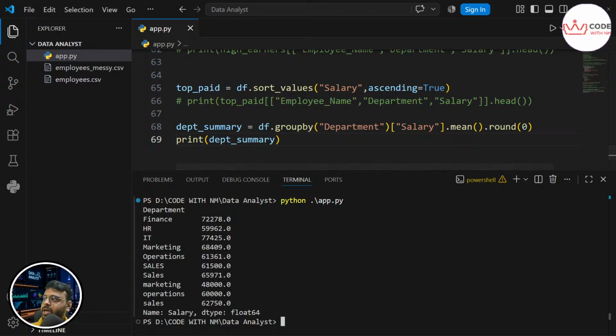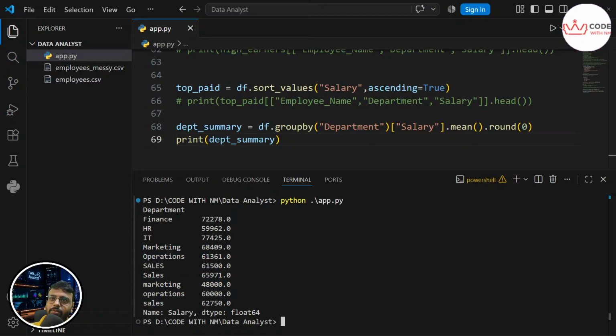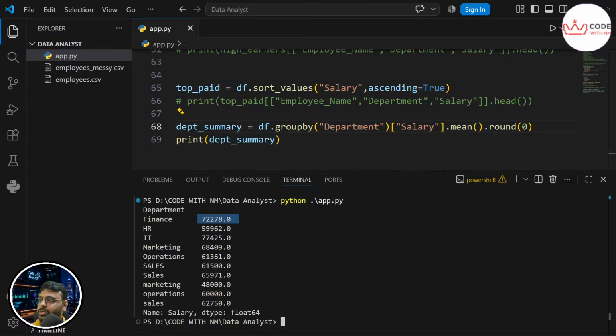So departments we have finance, HR, IT, marketing, operations, sales. I have not removed that other sales one, and marketing, operation, sales. So all the sales I have not removed. That's why you are seeing it. I have not cleaned the data perfectly. You need to do it from your end while practicing. And salary, I've done the mean of the salary and rounded it off. So this is the finance mean. This is the HR mean, means the average salary. So this is the average salary in the finance department. This is the average salary in the HR department. This is the average salary in the IT department.